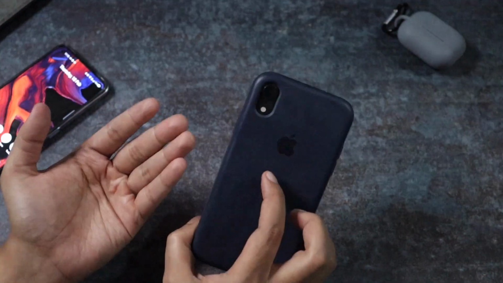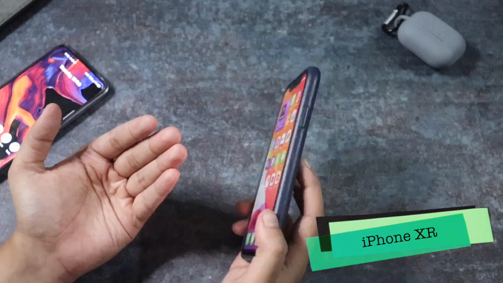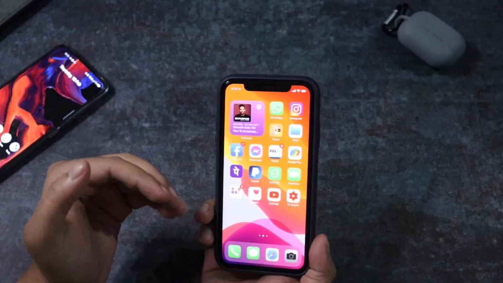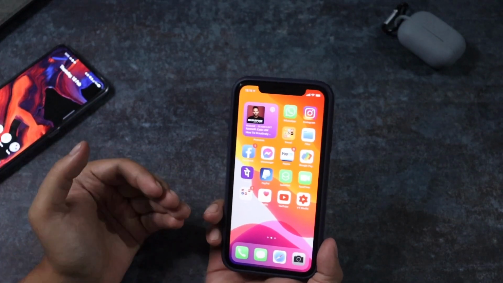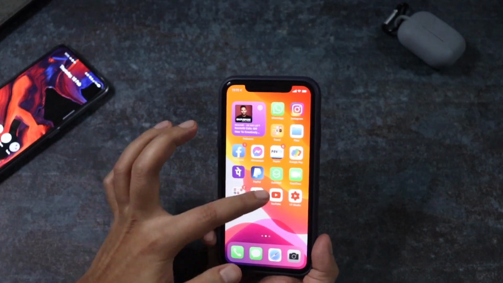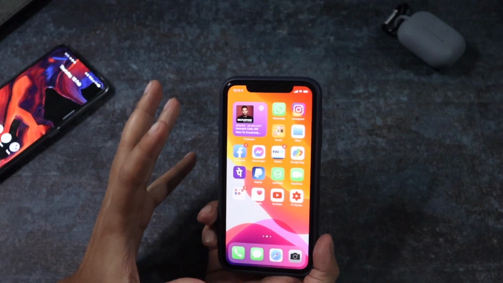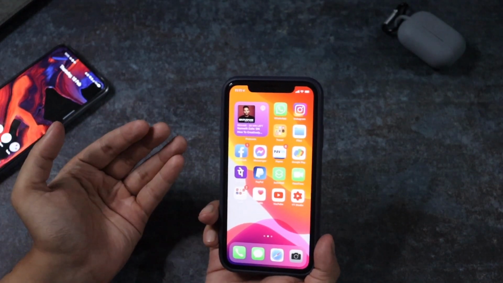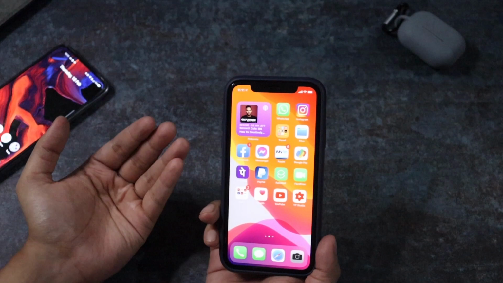In this video I'm going to use this iPhone XR, which is my primary device. I'm going to show you some of the tips and tricks that might be helpful. I would recommend you watch this video till the end so that you get to know about all the tips and tricks that I'm going to talk about. So without further ado, let's get right into the video.